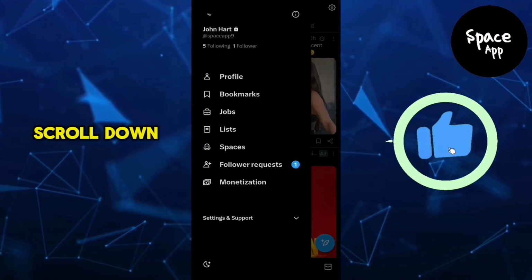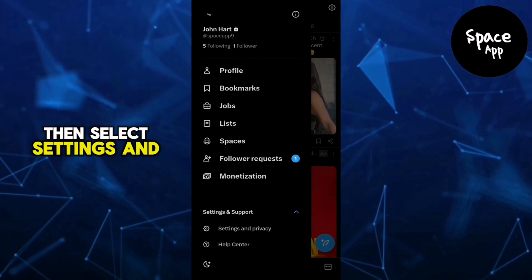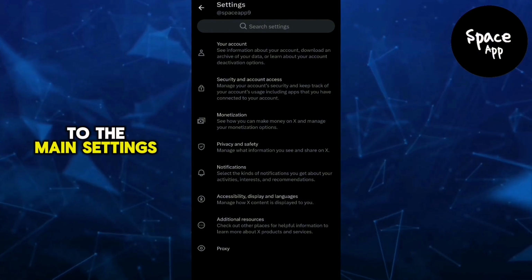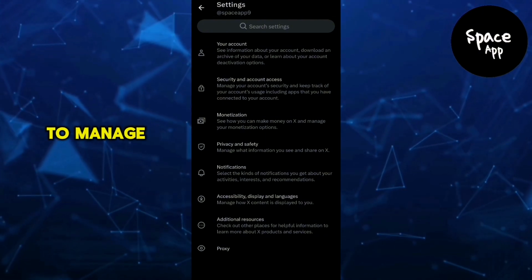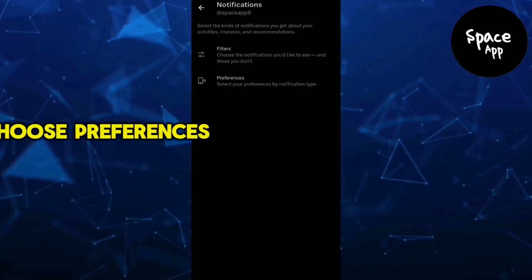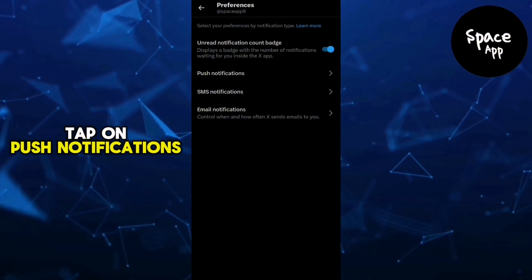From there, scroll down and tap on Settings and Support, then select Settings and Privacy. This will take you to the main settings area. Next, tap on Notifications to manage how and when you receive alerts. Inside this menu, choose Preferences and then tap on Push Notifications.